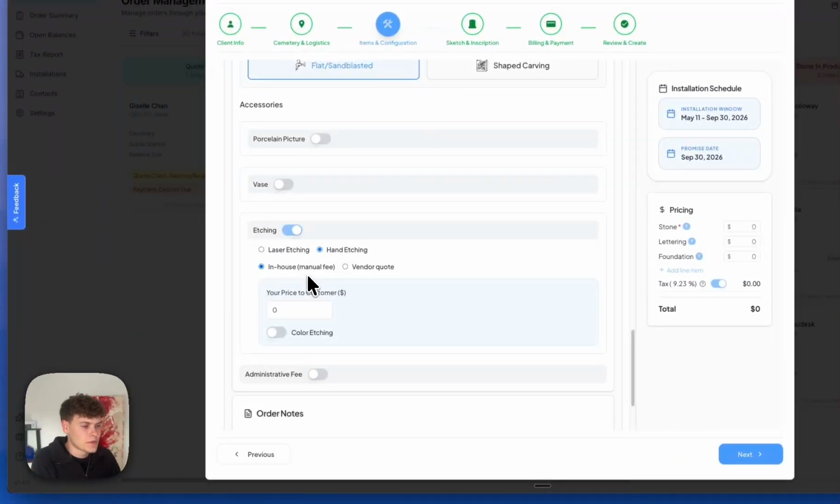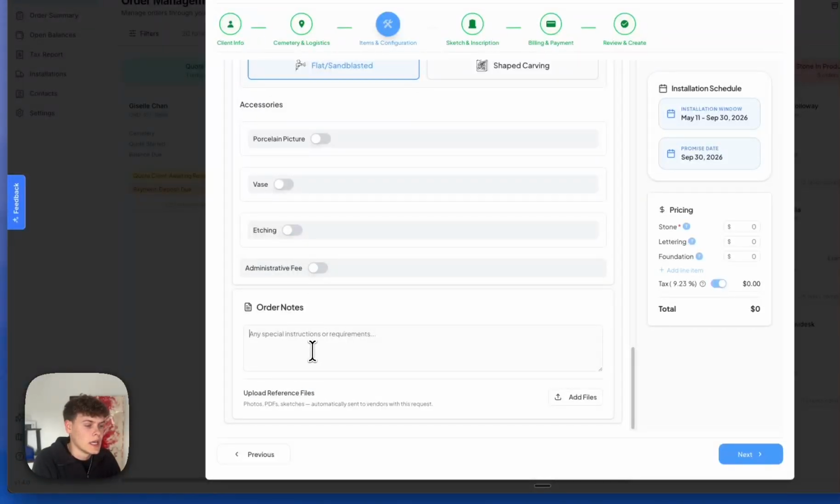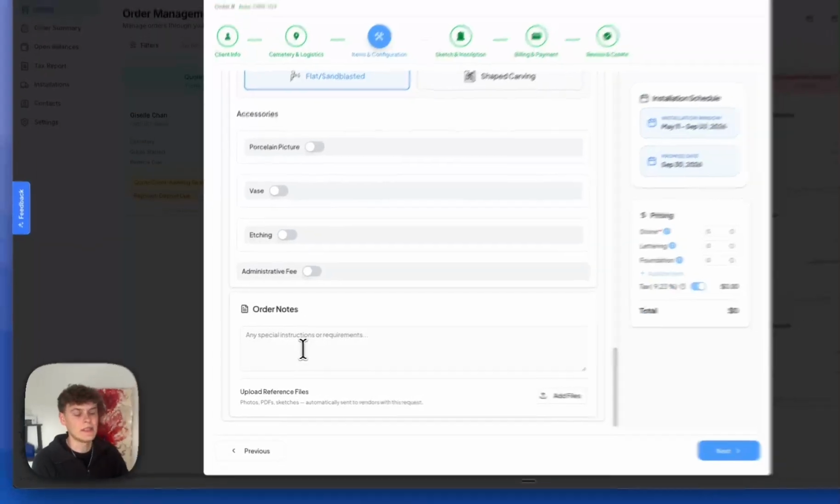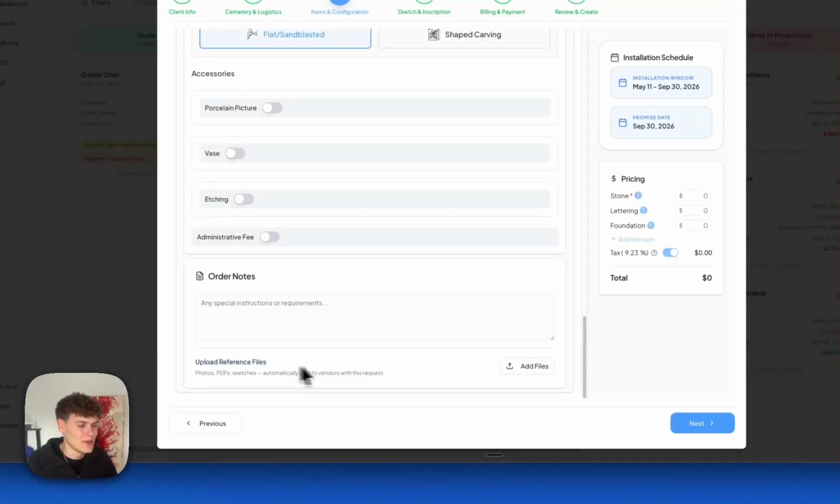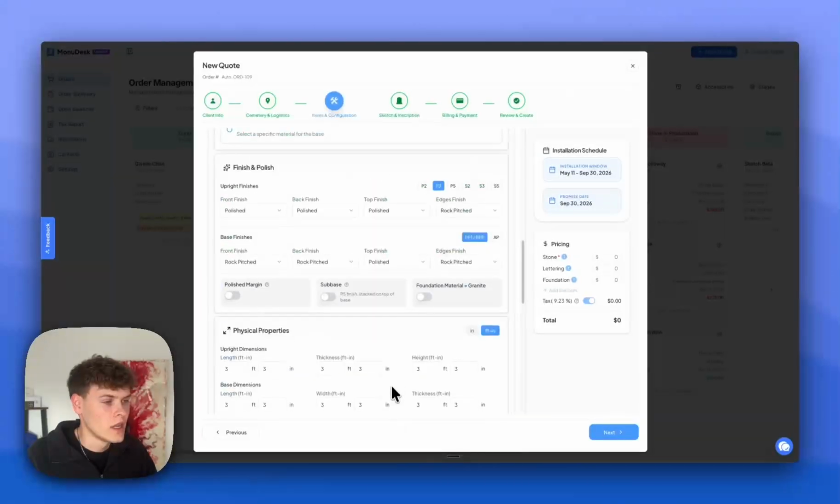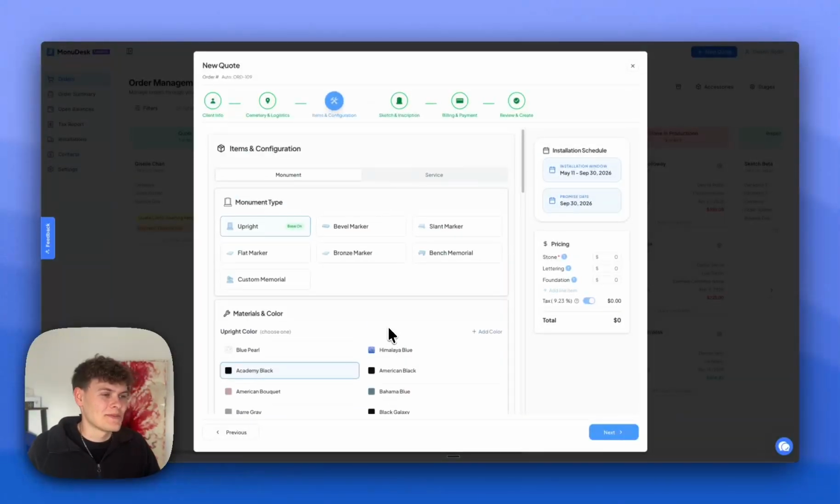Next we have the etching. So we can hit laser etching, whether it's in-house or done through a vendor. And then we can give the price to our customer here. If applicable, we can click color etching. And now at the end of all of this, we also have order notes where we can just add our notes and we can upload files here, as many as we want. Well, 10 files. Wow, that wasn't so difficult, was it?